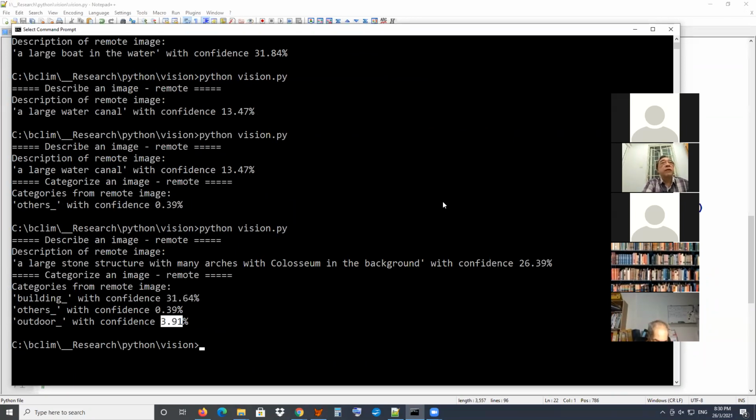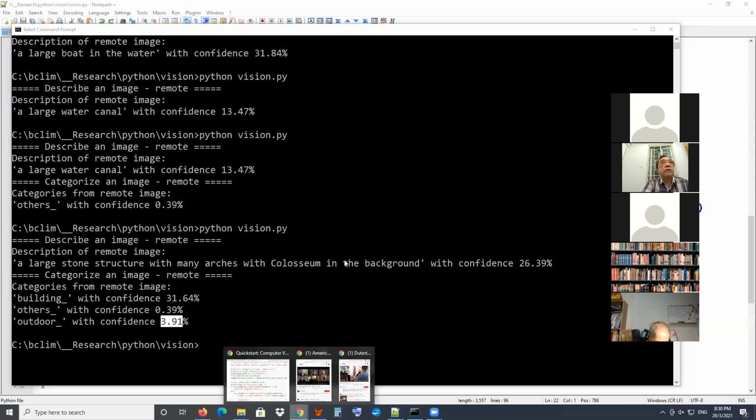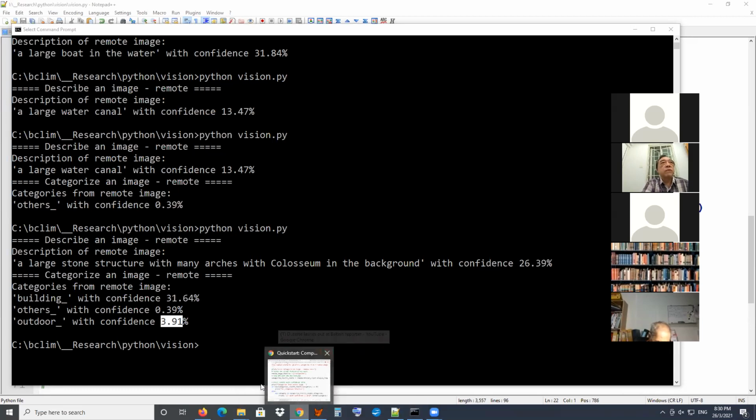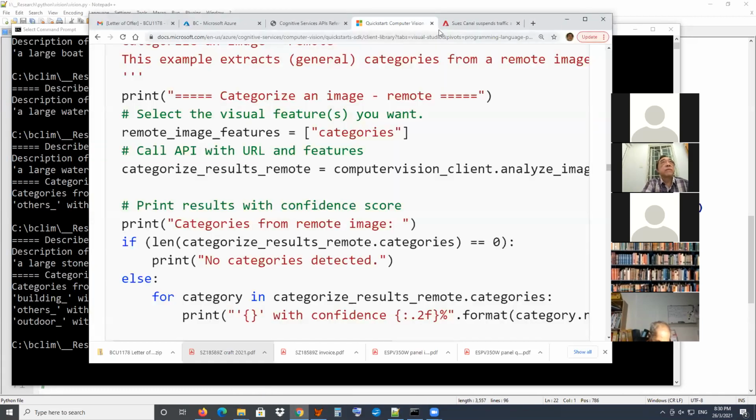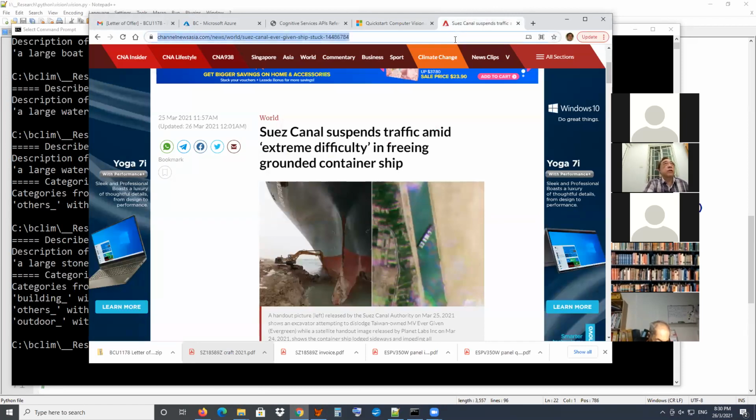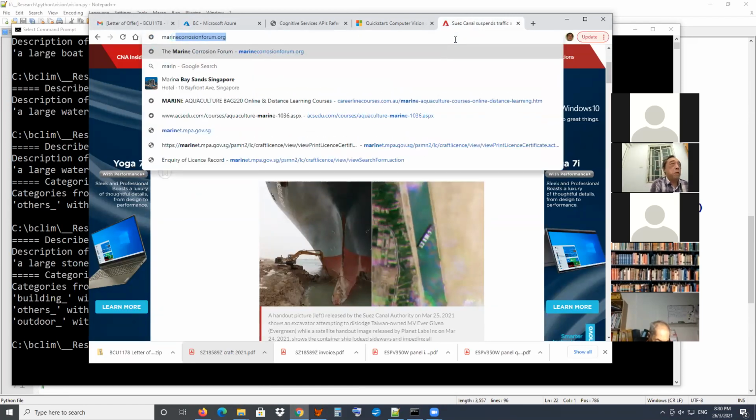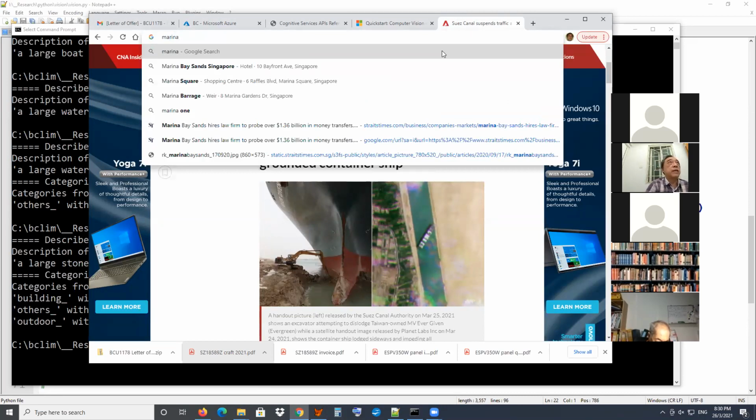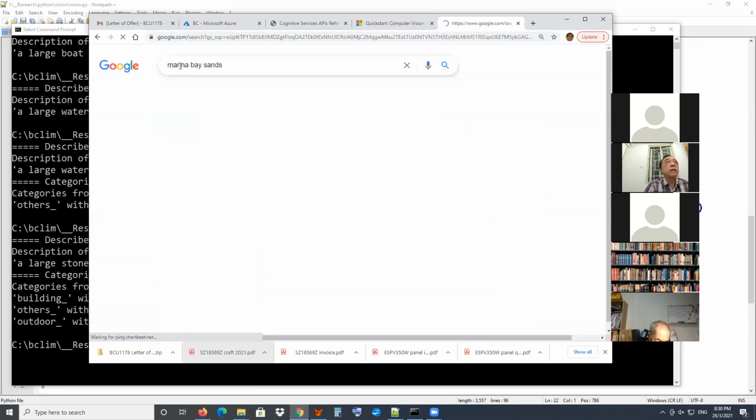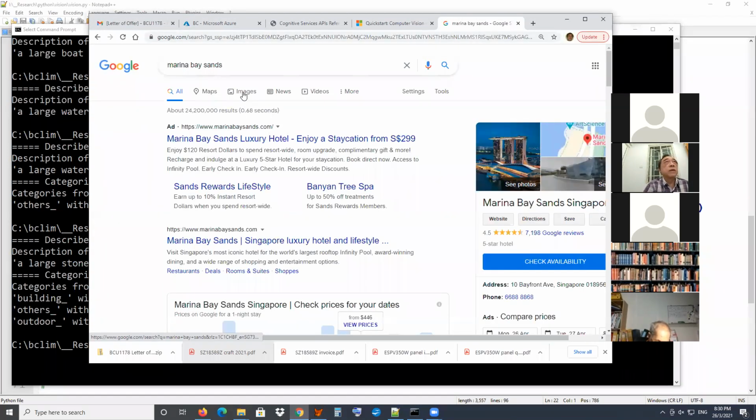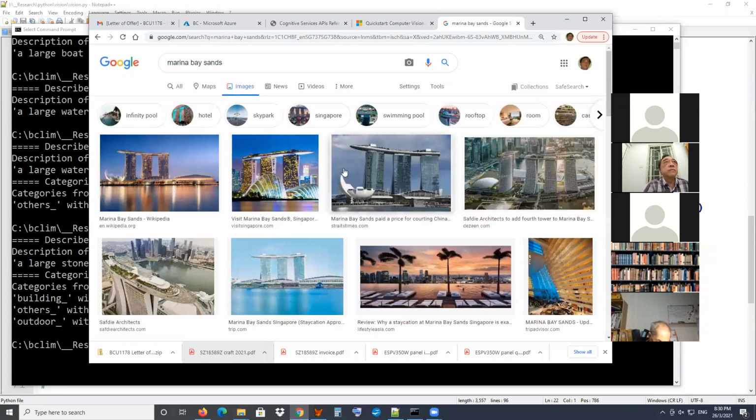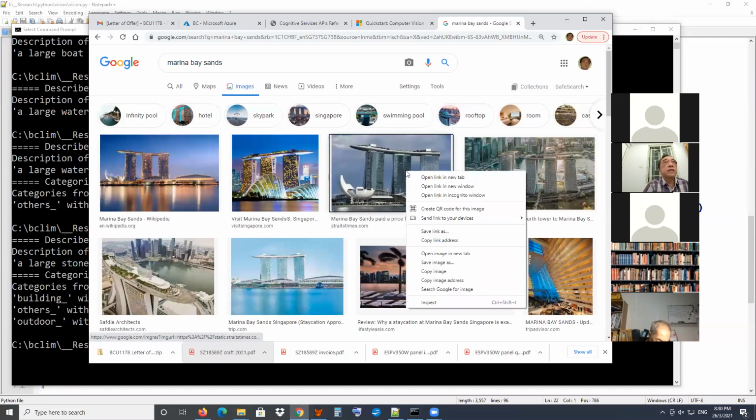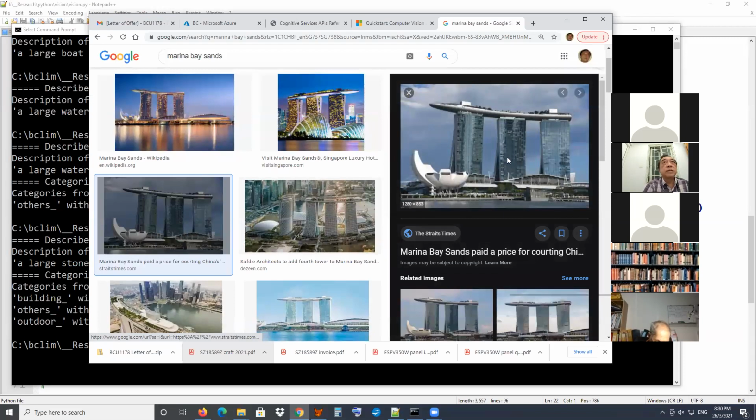But if we have a different image, let's say we search for one image, Marina Bay Sands. Okay, let's take this image. Copy image address.